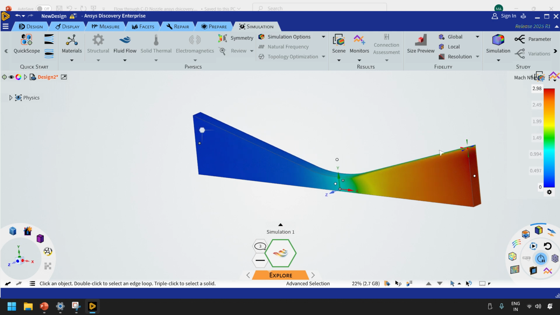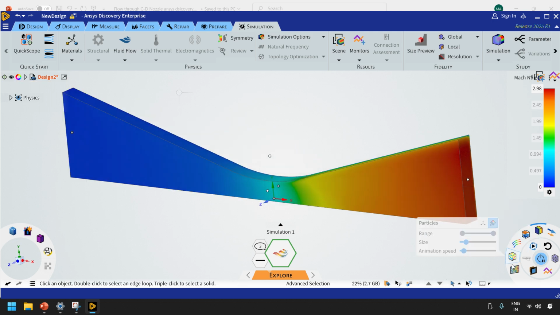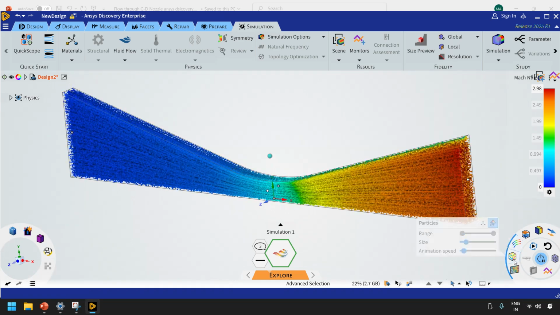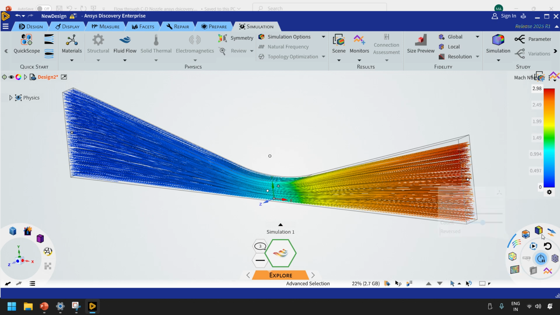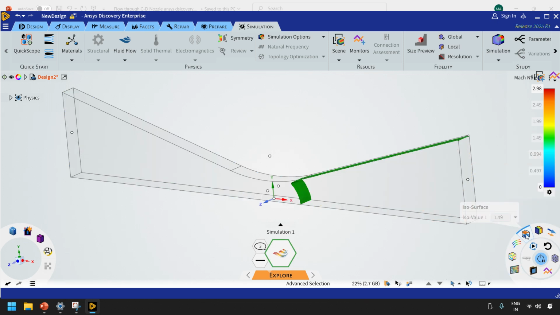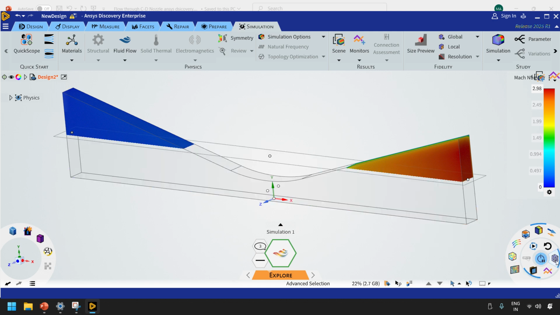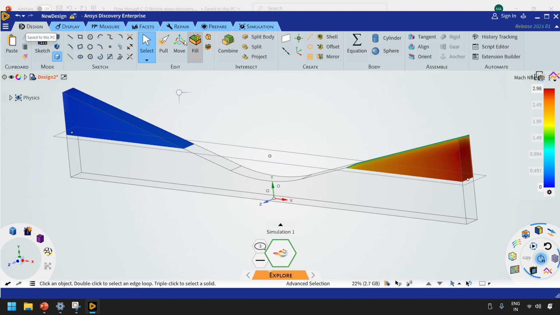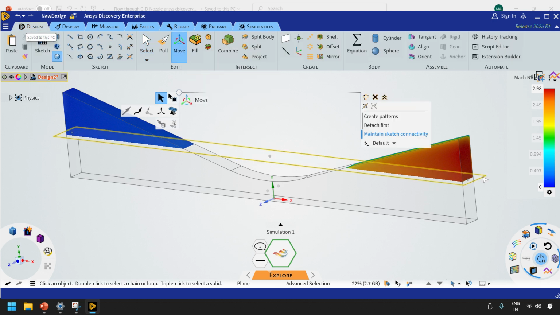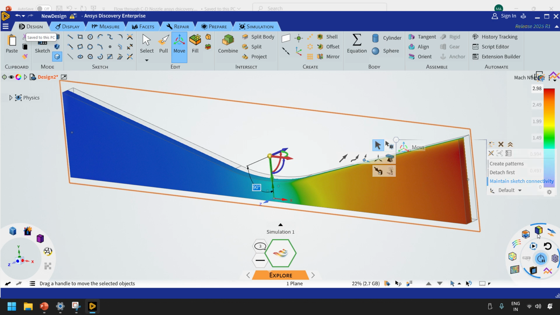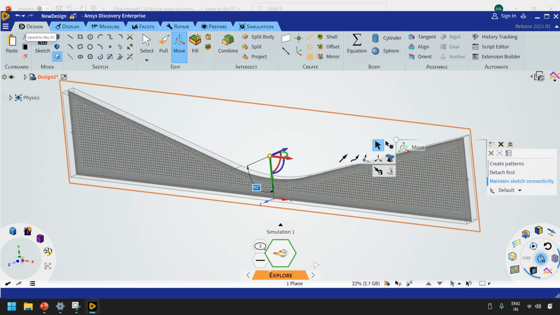This is the isometric view. You can check the other views also. And if you want, you can refine the mesh also. This is the plane that we can use for the view. So go to design, use this move button to move any planar object. Select this. I'm going to rotate this plane by 90 degrees. So now this is the mesh that was used here.